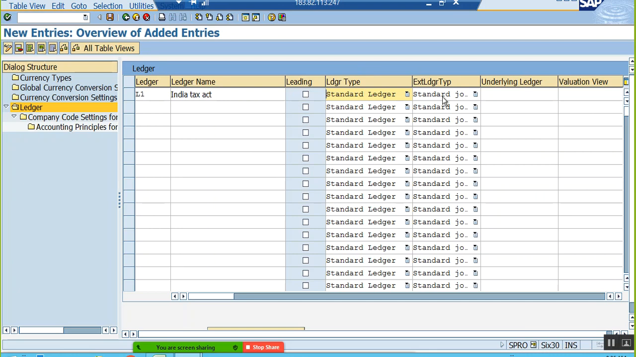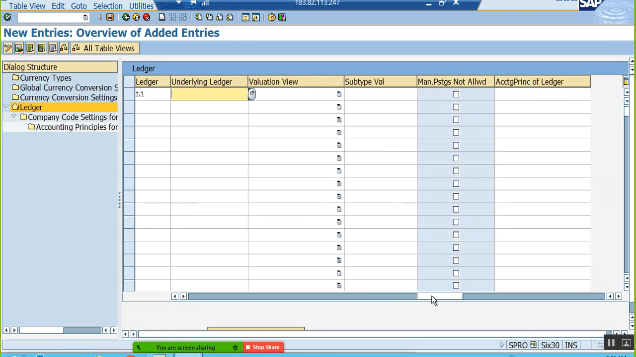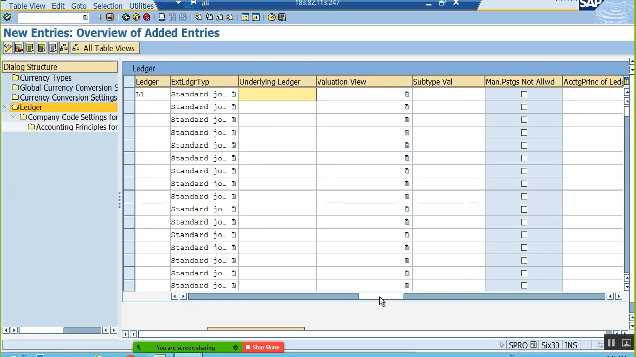If it is a standard ledger, then this field is not applicable for you. If it is an extension ledger, then within the extension ledger again there are types that we need to choose here. But now in our case it is a standard ledger, and for standard ledger no underlying ledger is required, and valuation view we are not selecting specifically, it will go by default as a legal valuation. Whether manual postings are allowed or not, that control we have.